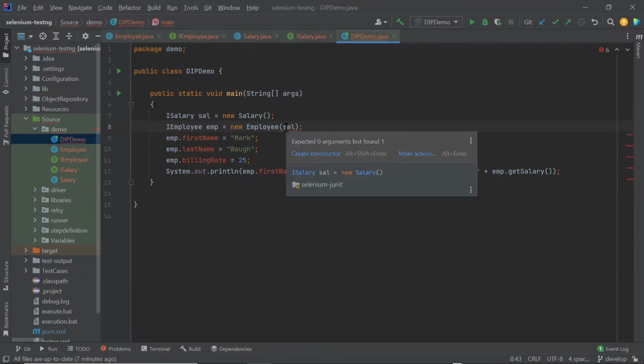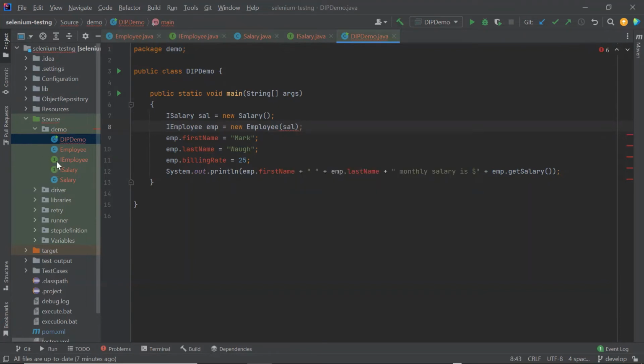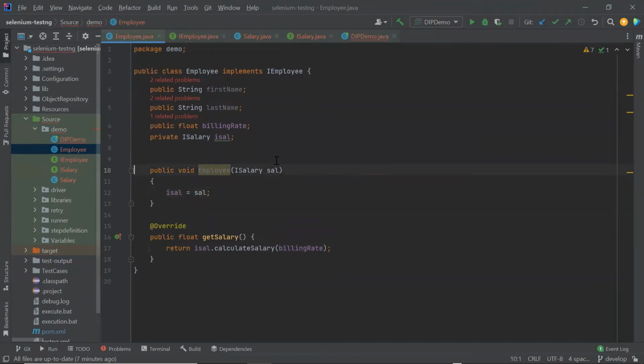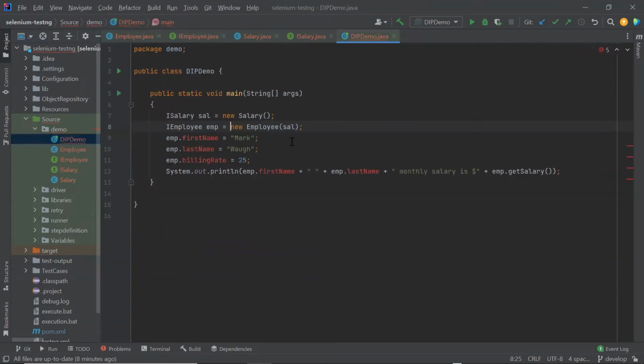Okay, so here I made a mistake. I have incorrectly created the constructor. Here you can see I've added the return type to the constructor, but a constructor cannot have any return type. Now let's move to the main class again.